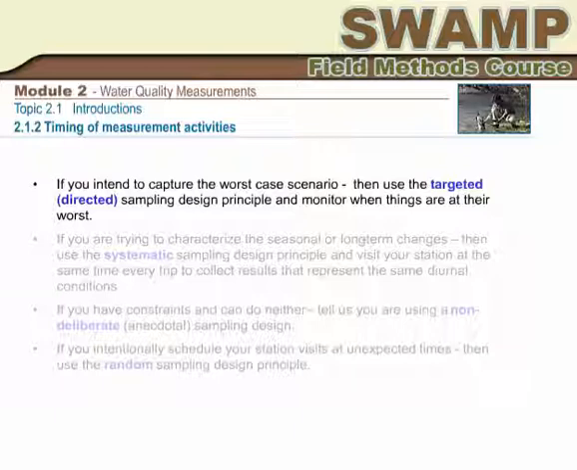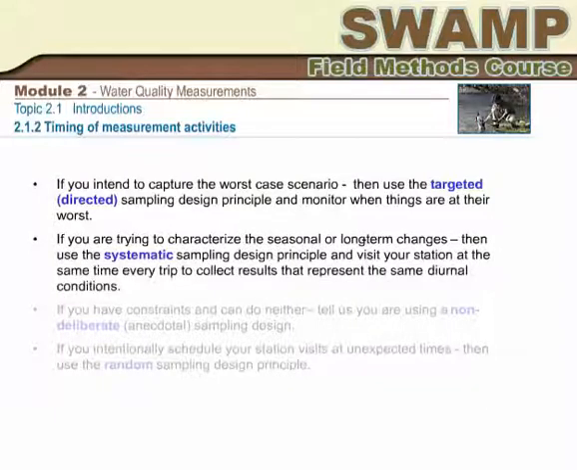For routine monitoring, try to visit each of your stations at the same time of day on every trip, so that all data points will represent the same diurnal conditions. In this case, you will be using this systematic, instead of directed, sampling design principle.